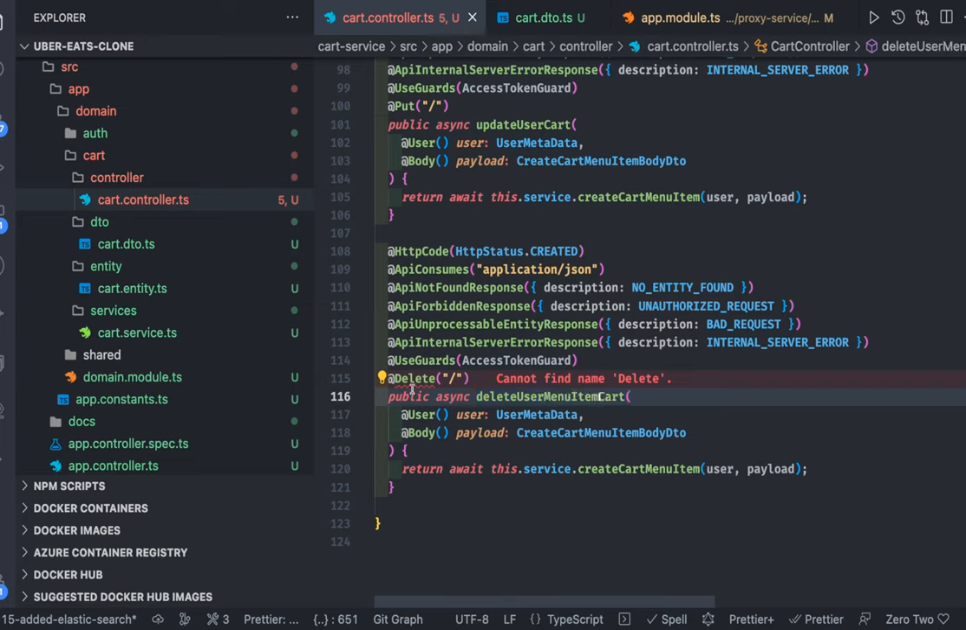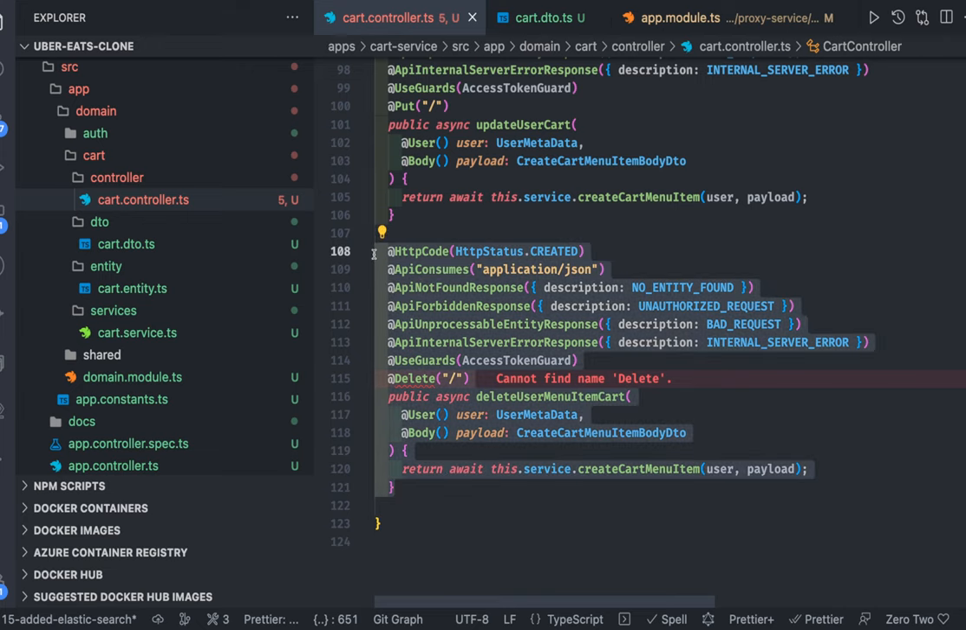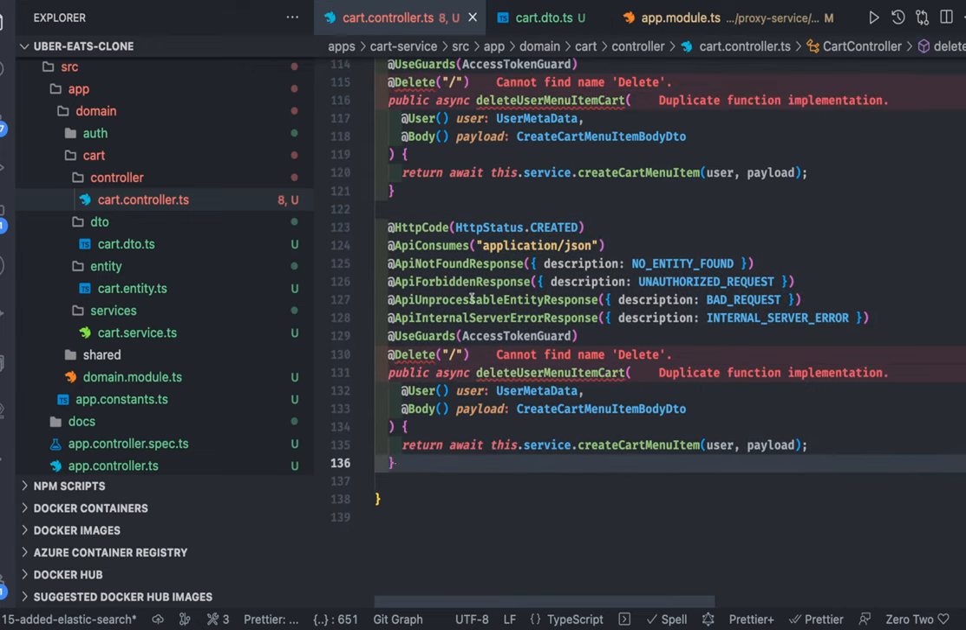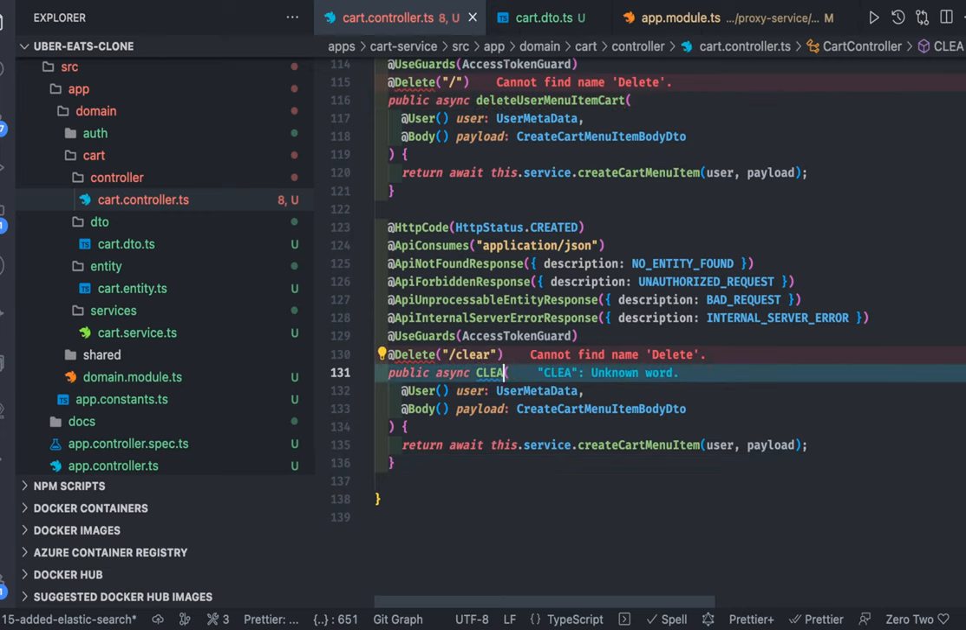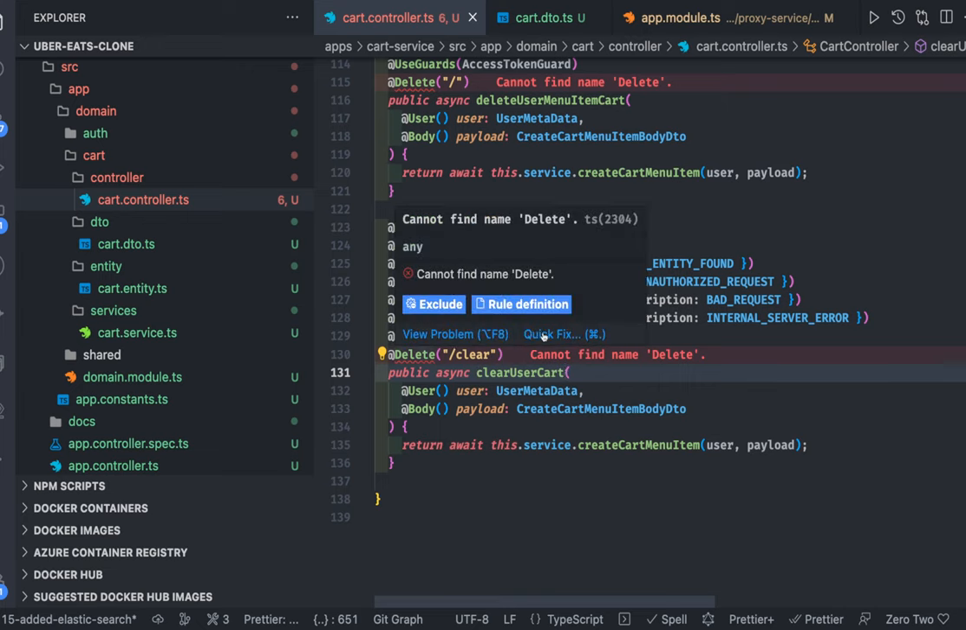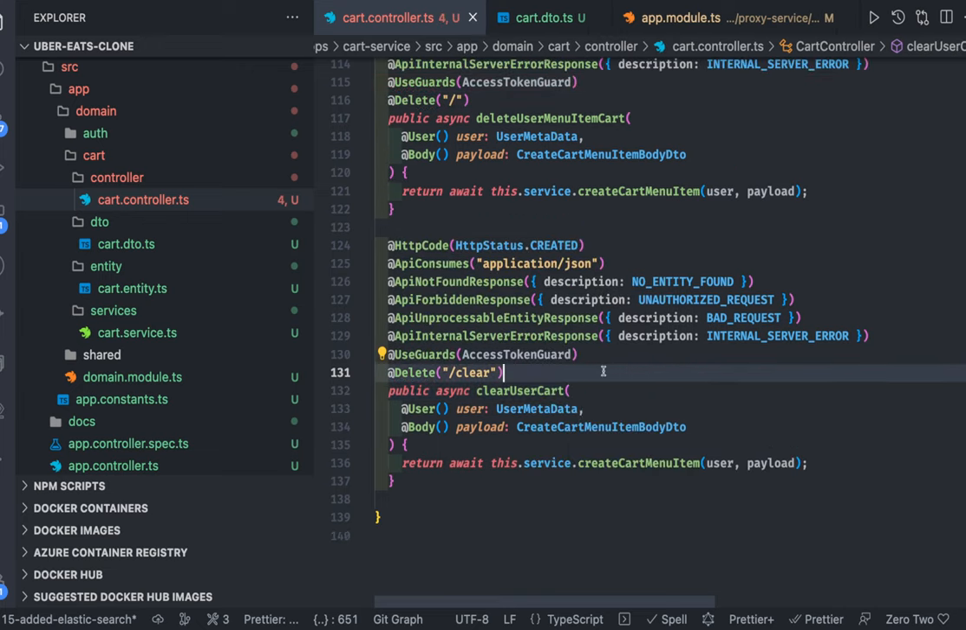Menu item cart. Okay, this is the delete API, and then there should be another API which is cart clear. We can just create another route, which is cart and clear, which is delete: clear user cart. It will just remove the records with that restaurant ID and user ID. Delete does not exist, so update imports.